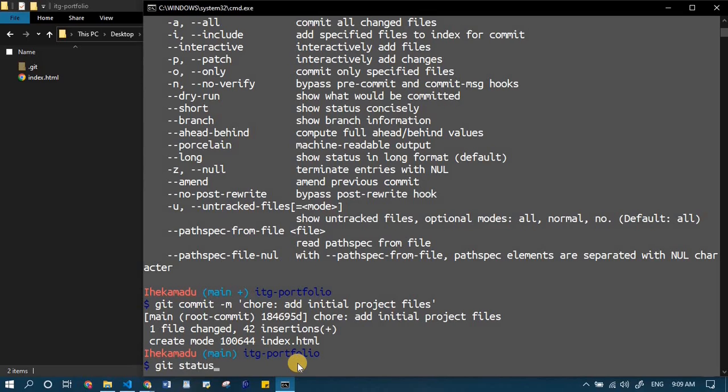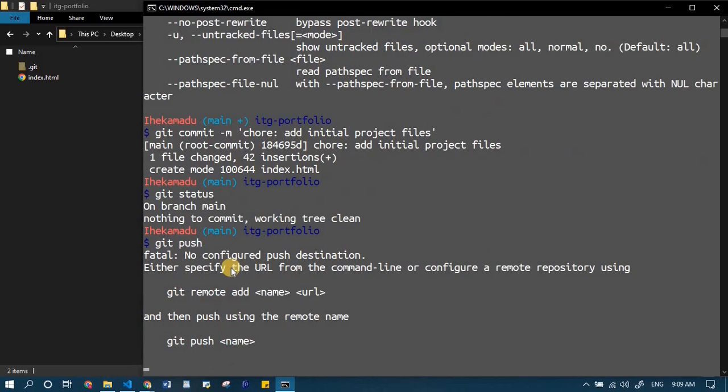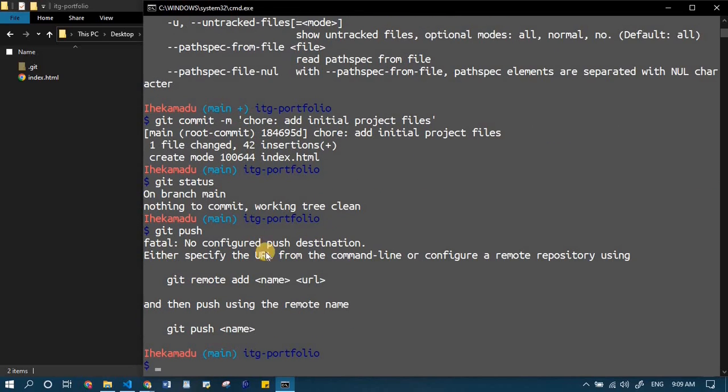When you do a git status, you see on branch main, nothing to commit, working tree clean, because we've added all the files we need to add and we've made a commit. Now we can push. It says, hey, fatal, no configured push destination, because we've not added a remote URL. In this case, our GitHub repo URL, where we want to move our local repo to.